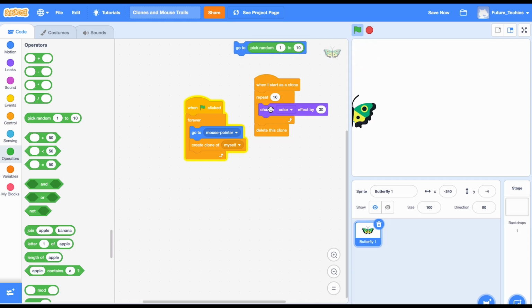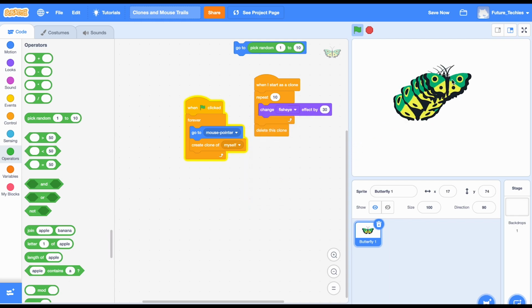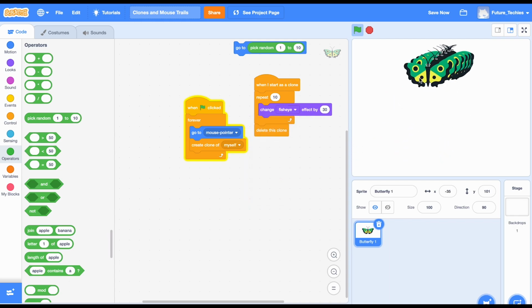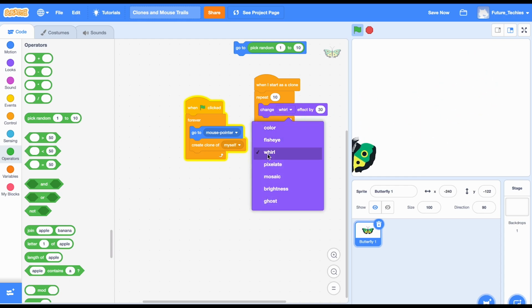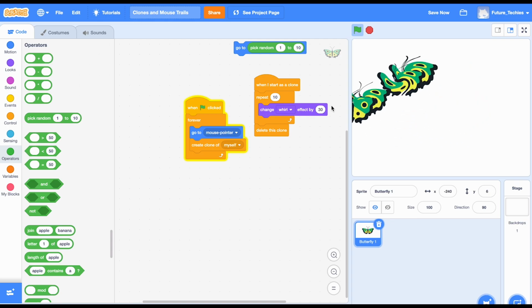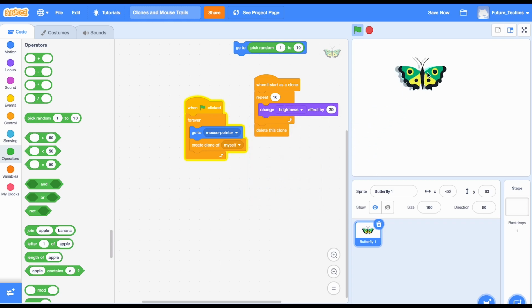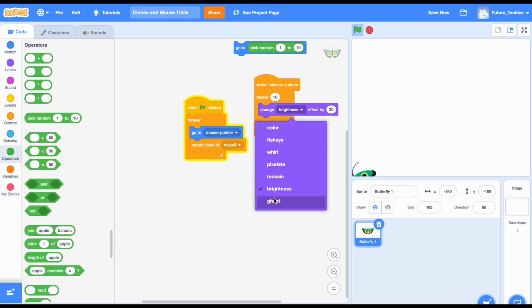And I'll just play with change color. So if you open this, there is fisheye. If you see, the appearance of the trail changes. Then you have whirl, so you have a whirlpool type of appearance. Then you have the brightness. If you see, the brightness changes, nothing much, like you won't be able to see the 10 butterflies you were seeing before behind the trail.